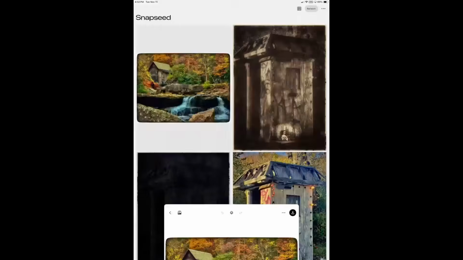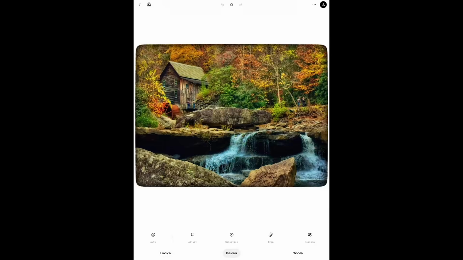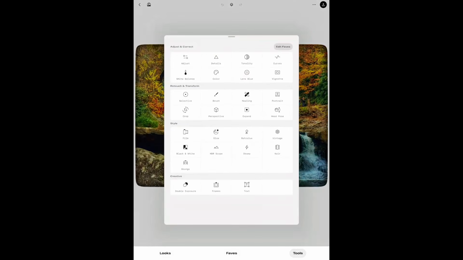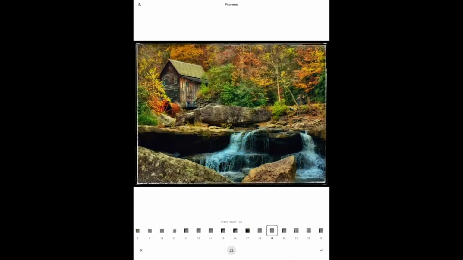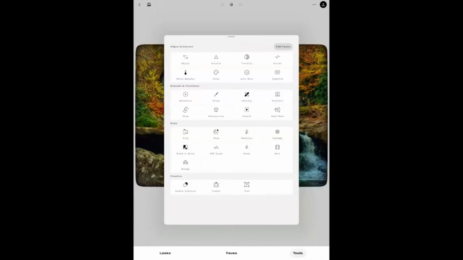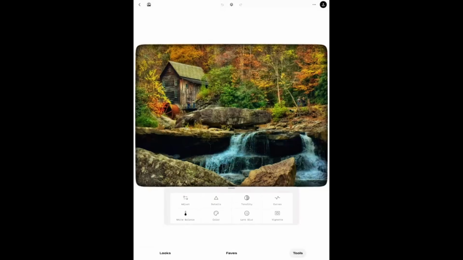So it does have in here tools. At the bottom, there is a frames category. So you can add different edges to your images. There's quite a few things in here. There's 23, so you can go through those and add. And I did this kind of curved area. So I'm going to show you another app with this.